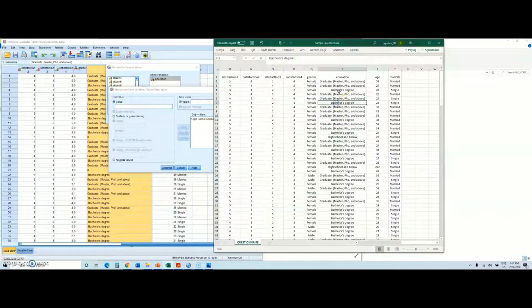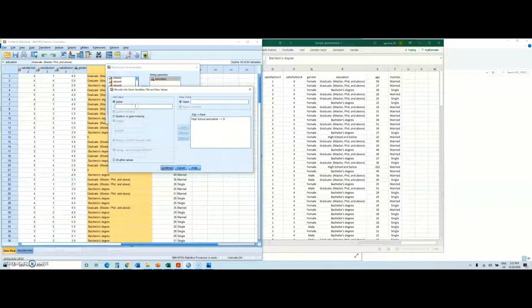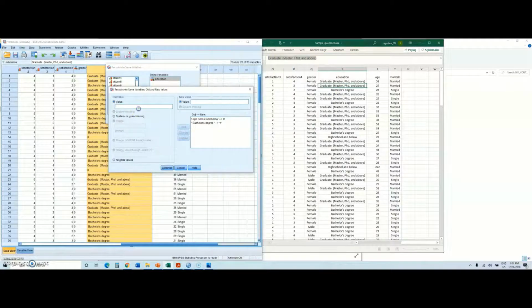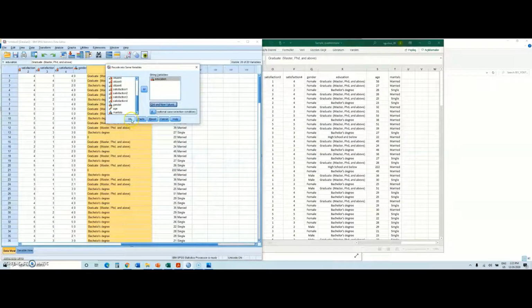Okay, then my second category was the bachelor degree. I should copy the bachelor. So my old value is bachelor and my new value will be 1. Just click add. And my last value should be graduate, copy it. My old value should be graduate and my new value should be 2. That was my coding scheme. Just hit continue and hit OK.